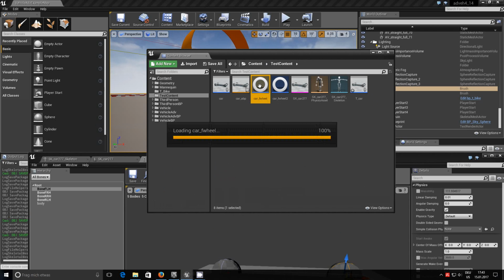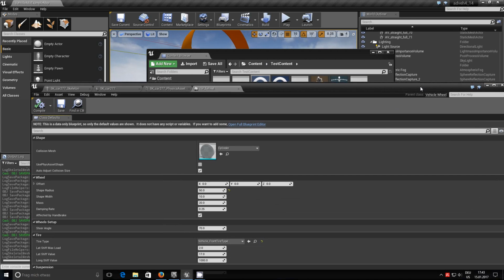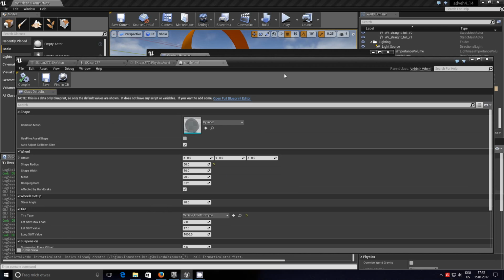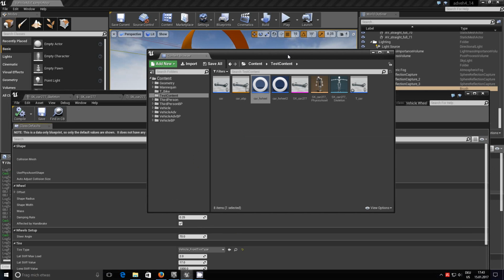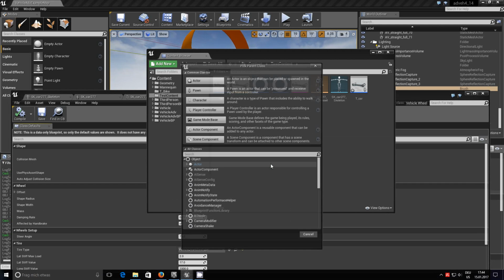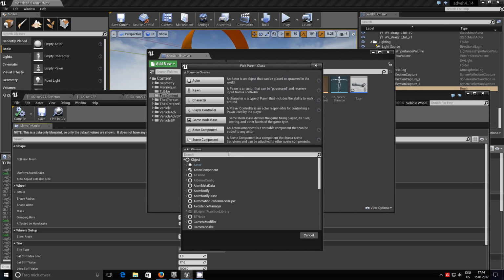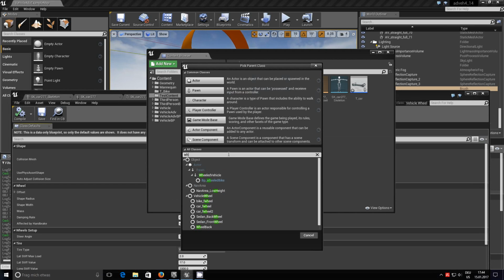We have, as we say, a wheel. How do you make a wheel? Yes, it is a wheel, isn't it? Basically, right click, blueprint class, and you go wheel, not quill, wheel, and you go off a vehicle wheel.